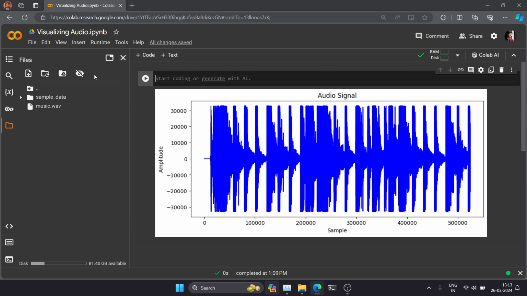So in my Colab notebook, I have one music file which is music.wav file. So this is a wave file. For this particular tutorial, we will be requiring the .wav file. There are different converters available on the internet which can convert your mp3 file to the .wav file.